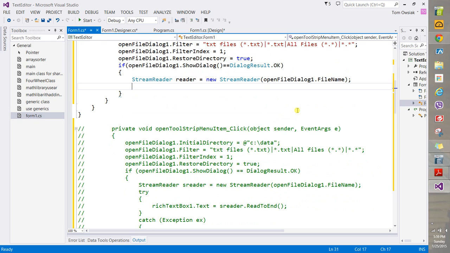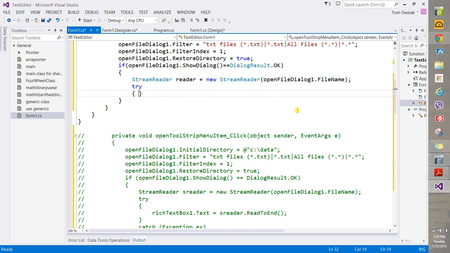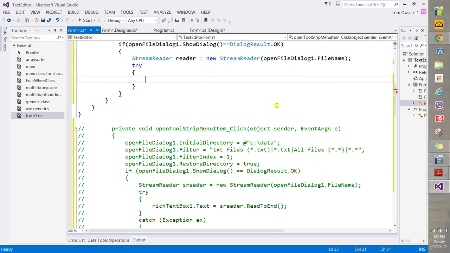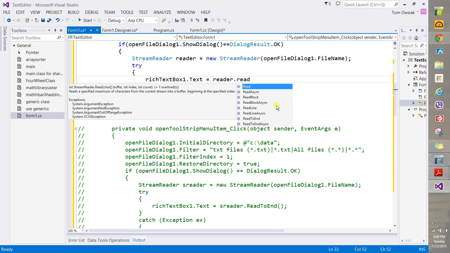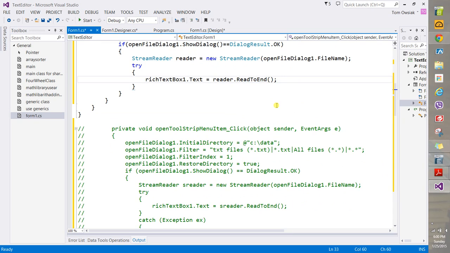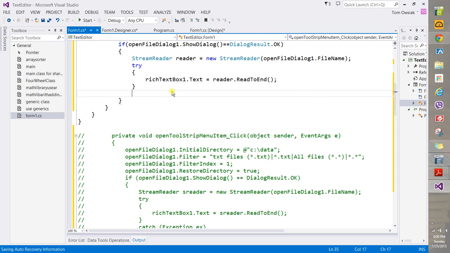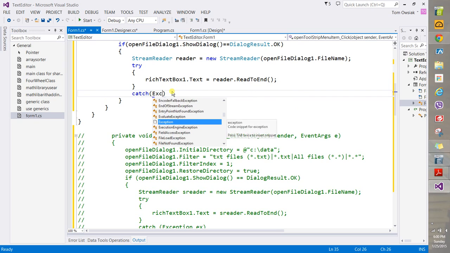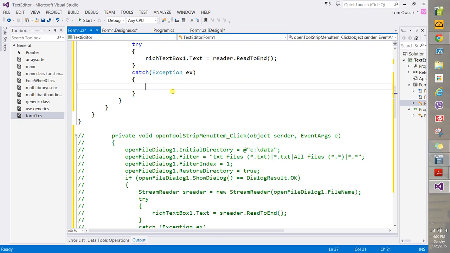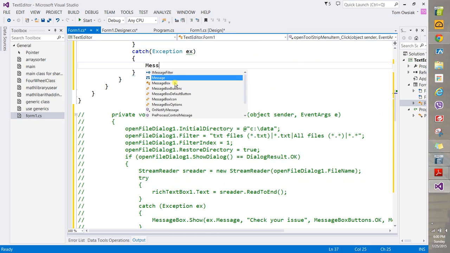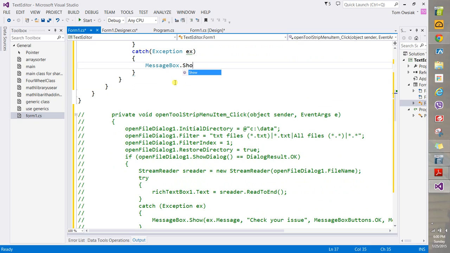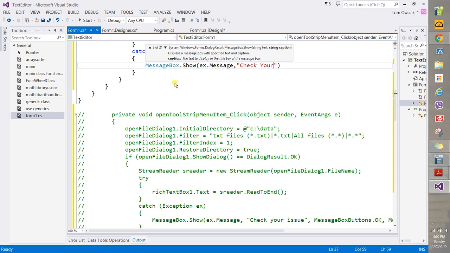Alright, now once you have that, we're going to do this: try, and then you'll say here textBox1 dot Text equals reader dot ReadToEnd, and close that with a semicolon. If that doesn't work, do a catch Exception ex. That looks like this. And then you'll say here MessageBox dot Show, and then ex dot Message. Okay, so show the message, display some text, such as, for example, check your issue.